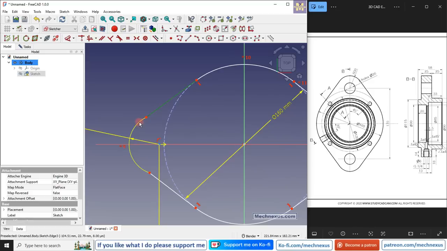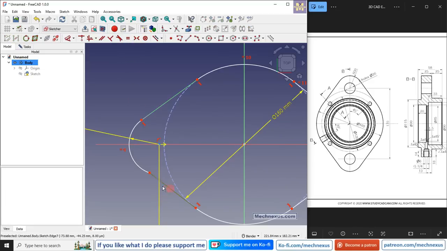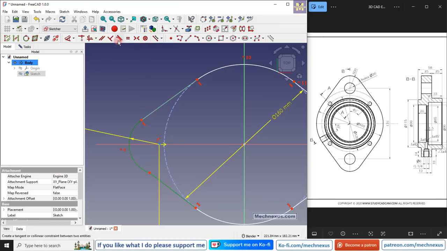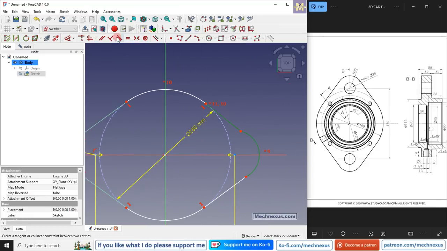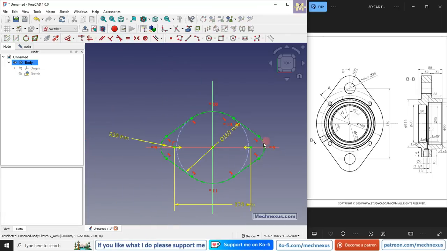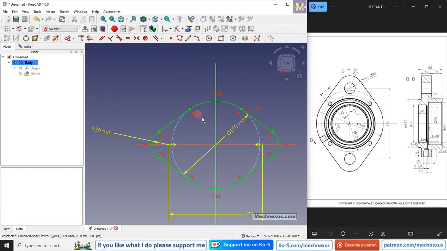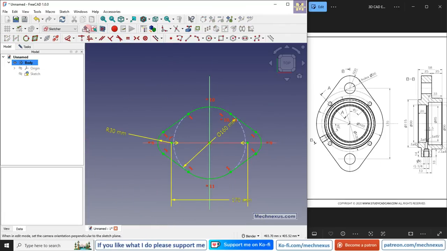So we will repeat the same procedure. Make it tangent, select it and make it tangent. Similarly here on the right side, make it tangent and select this and make it tangent. So you can see that our profile is fully constrained.